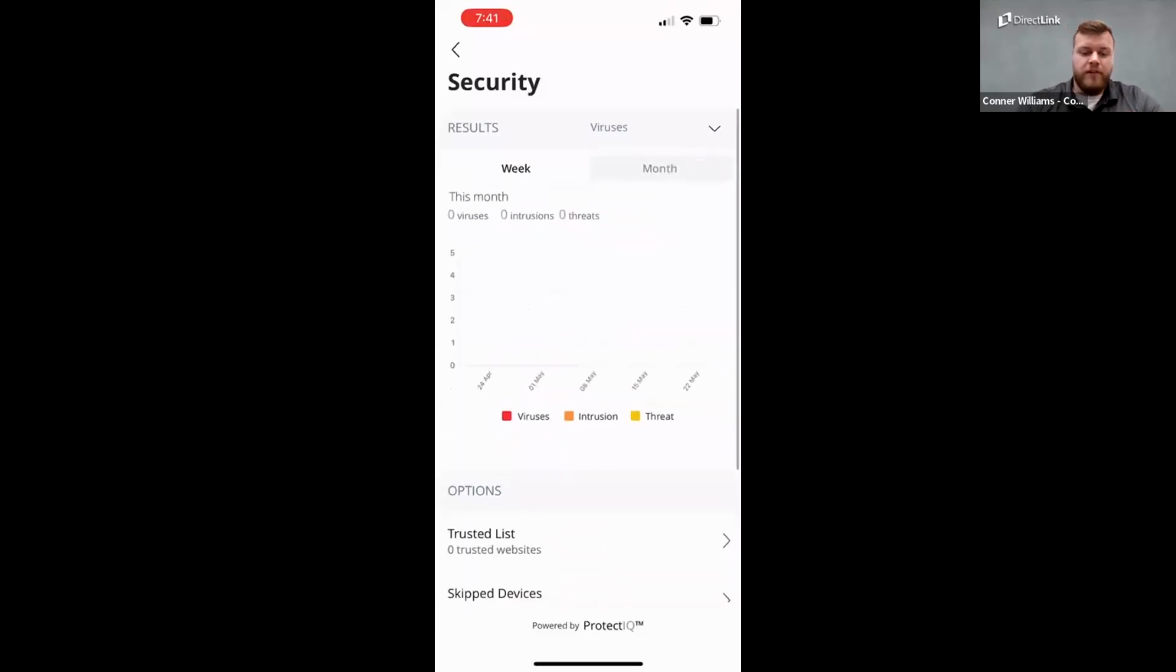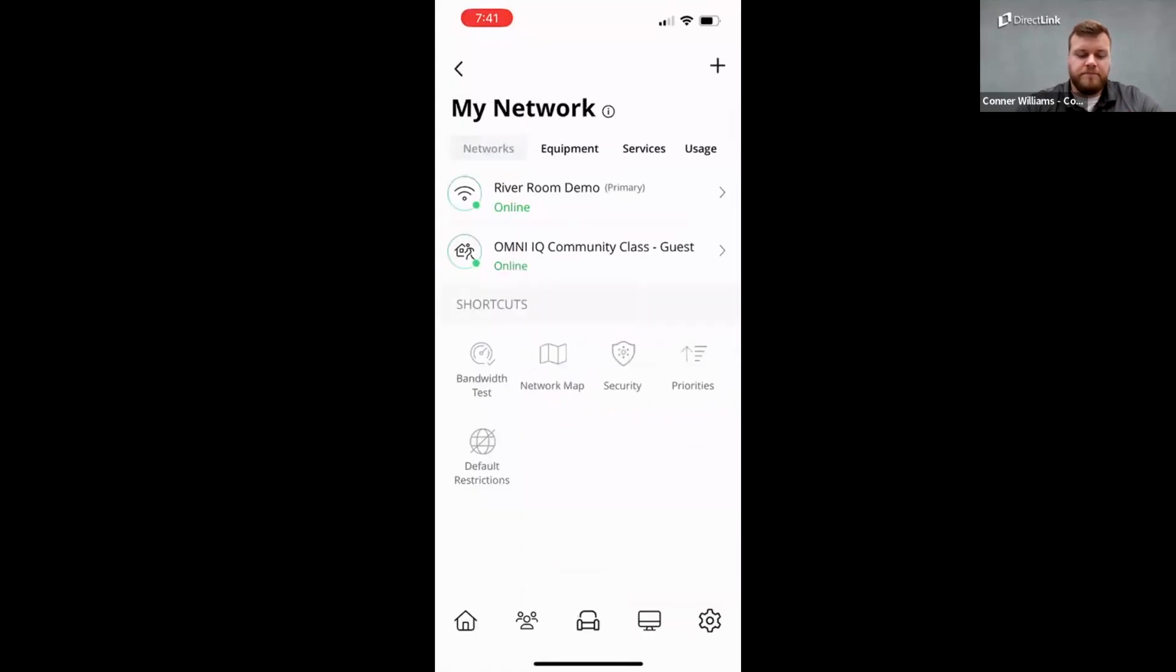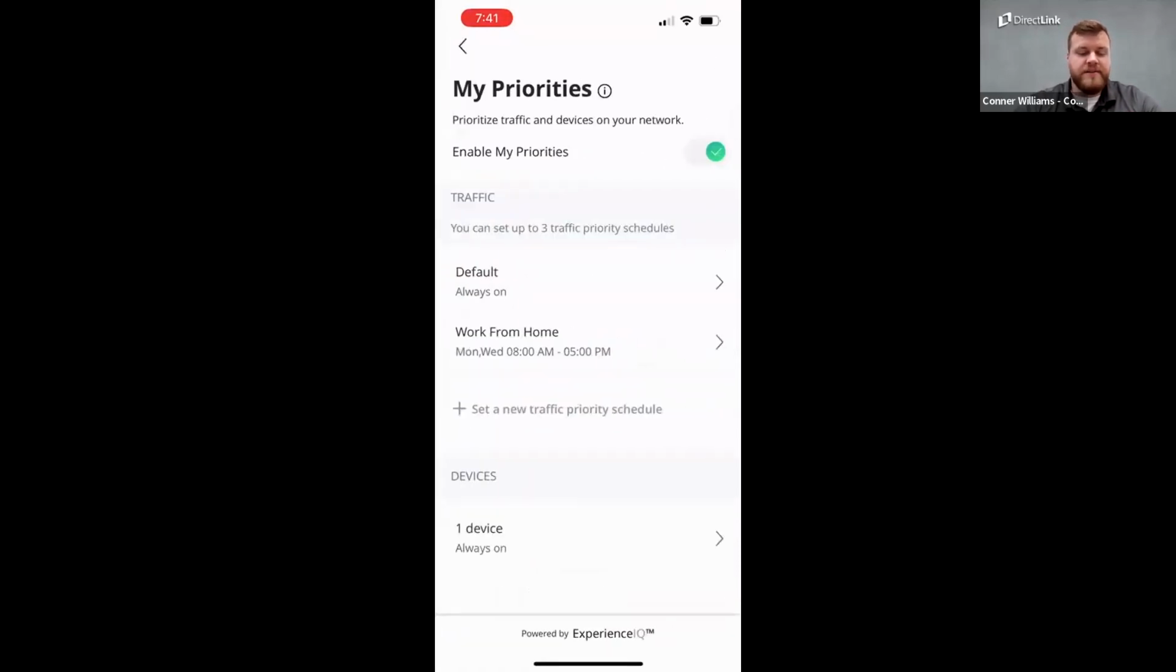So that's where you could take a look at those security things here. And then the next one next to security is priorities. Now, this is a cool thing. So priorities basically lets your network prioritize which devices have access to your bandwidth if there happens to be any congestion.